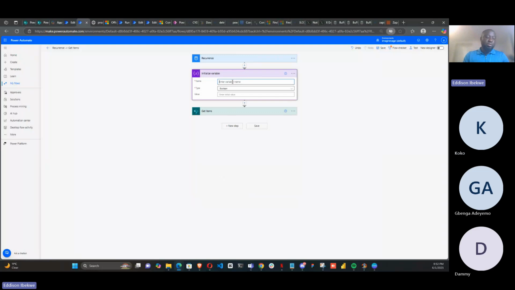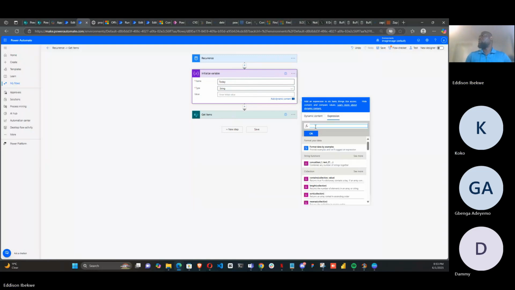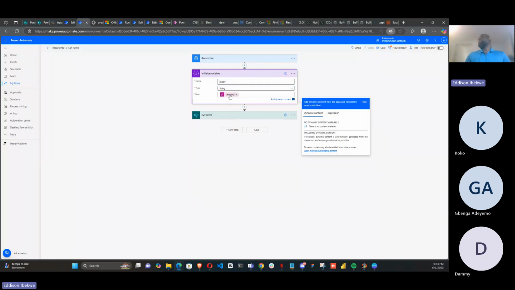So here I can create and call it today, and make it a string. And here you now add in today's value. So we are going to say, no. So what this will give you is today in UTC.